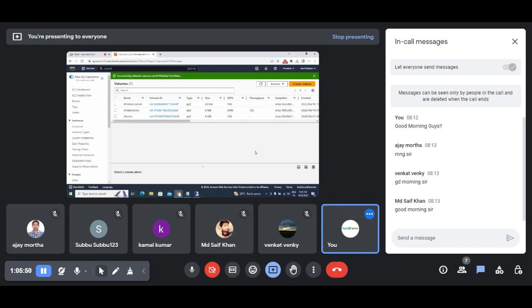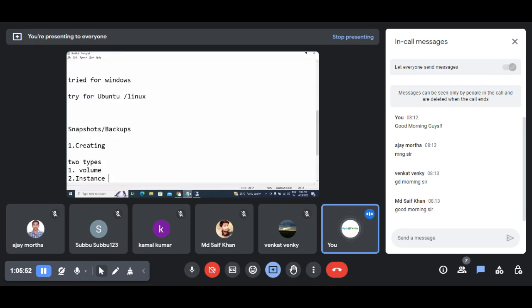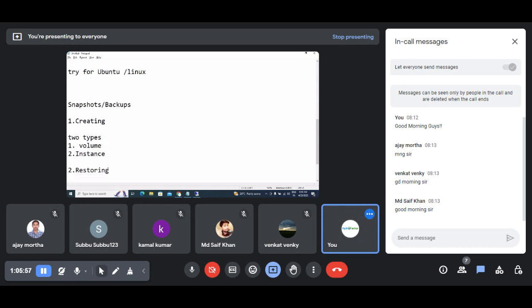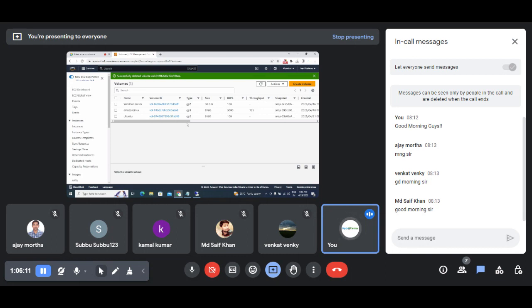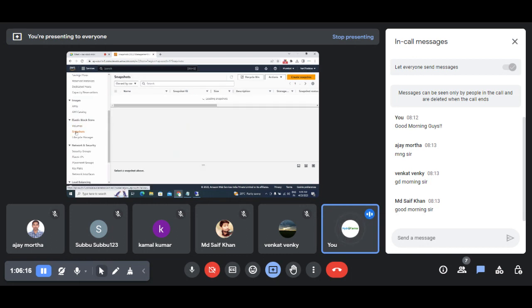Okay, right. So what we have done is we have created one backup of a volume, and restored the volume. Okay, right. So now we'll work on this instance. So what we shall do is, for example, now you have this snapshot, the snapshot of your Amazon Linux. So that means the backup of your server is available.